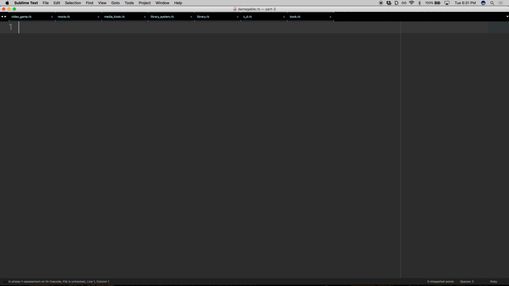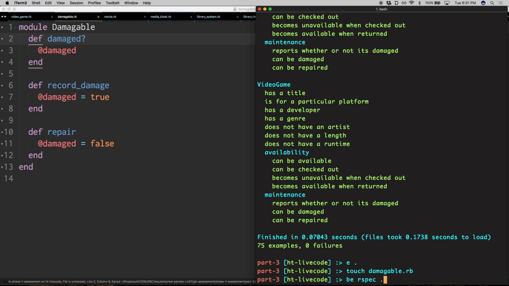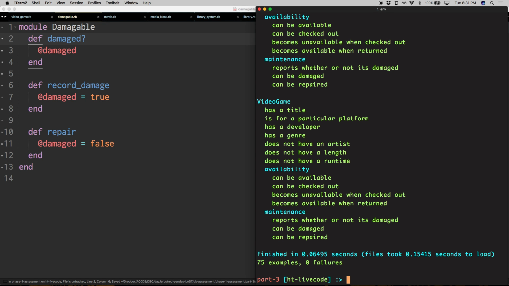So now I can open up damageable. Module Damageable. I think that's how you spell it. I don't know, I don't care. I'm going to paste these in. Rerun my specs. I made a change, so I'm going to rerun my specs. Every time I change anything, I'm going to rerun these specs, because I never want to get more than one red step away. Right? You don't want to be 5 steps through and not know how to get back to a green state.